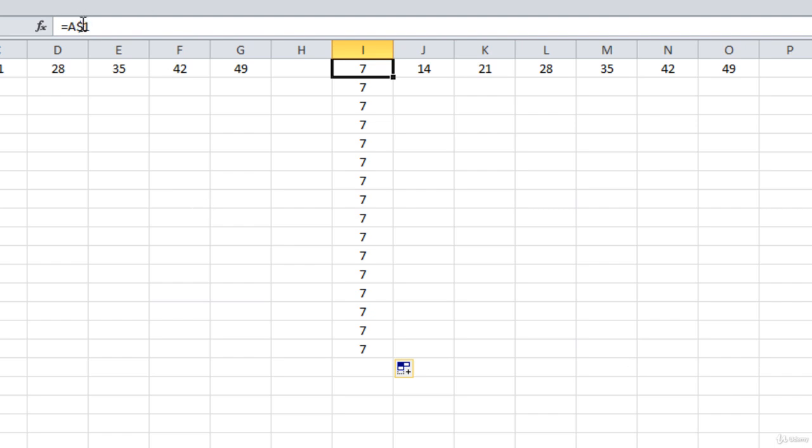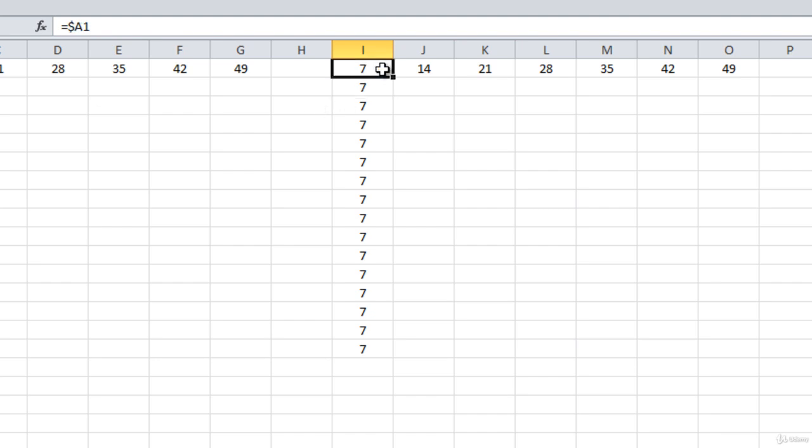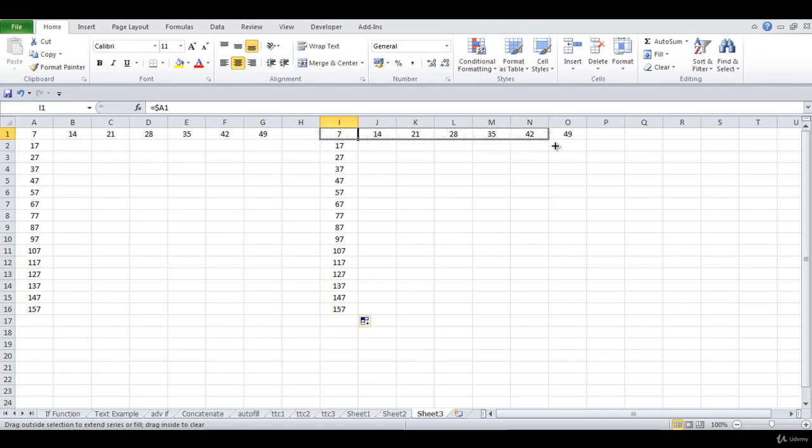Again I am going here, and again I am saying that you can change it manually also. It's not necessary that you use the F4 button, but you should use the F4 button in order to avoid mistakes. Again I have pressed the F4 button. Now you can see there is a $ sign in front of A, which is representing column. There is no $ sign in front of 1, which is representing row. This means row wise this data is now relative, but column wise this data is absolute.